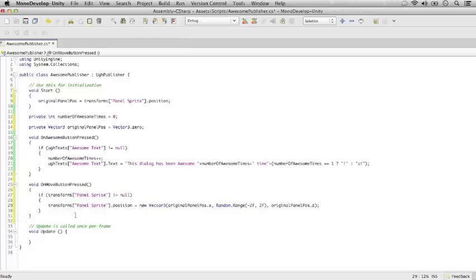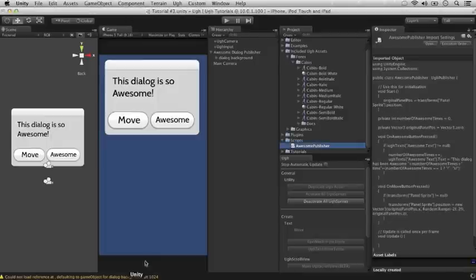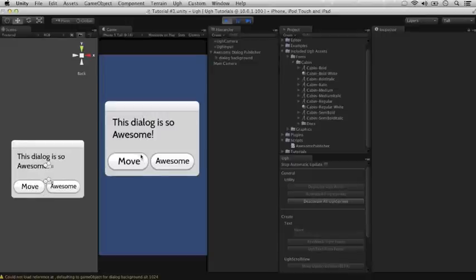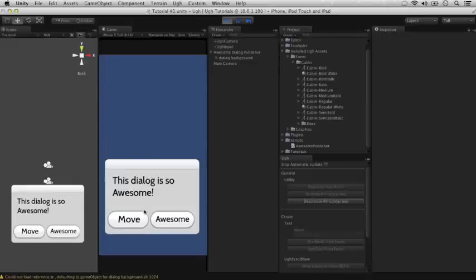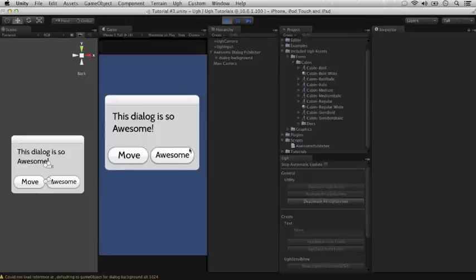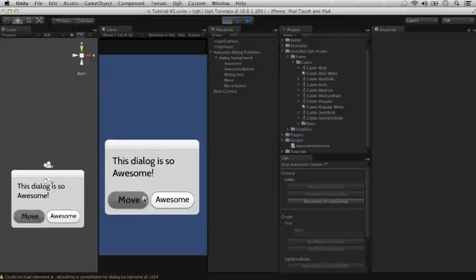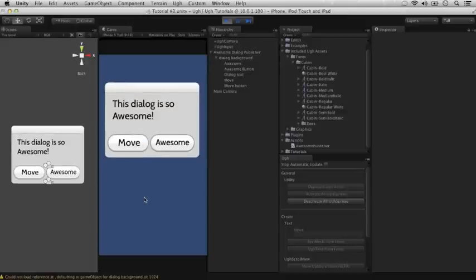So we're done with this new function for now. It will take the position of the panel sprite transform and assign it a random y coordinate within that range. So let's save this and go test it out. Go back into Unity, hit play, and let's hit our move button. See that it moves the transform of the dialog background, which then moves all of its children, which are the contents of the dialog. So everything in the dialog moves because of the transform reference we just made.